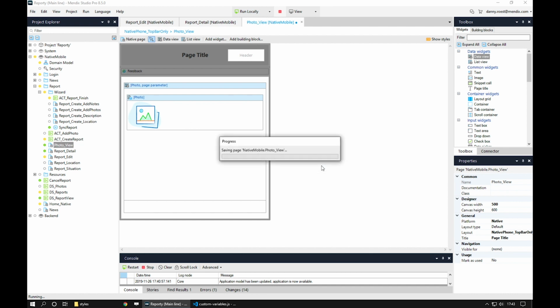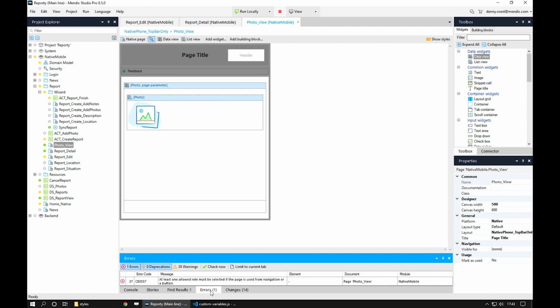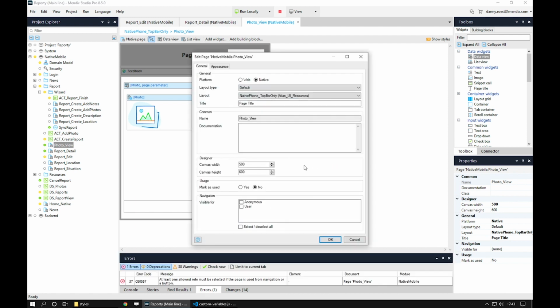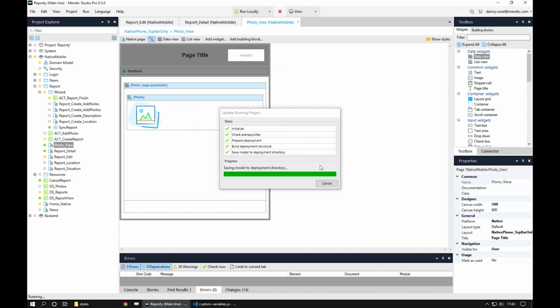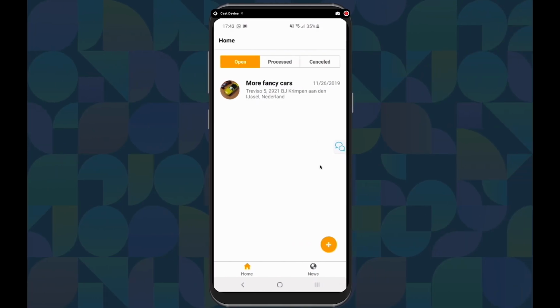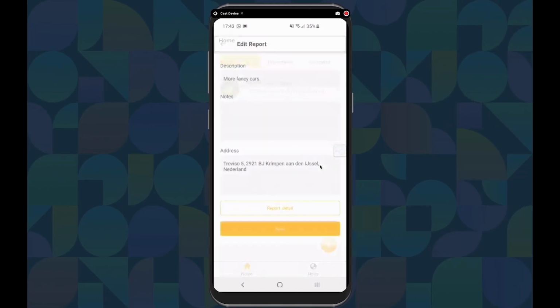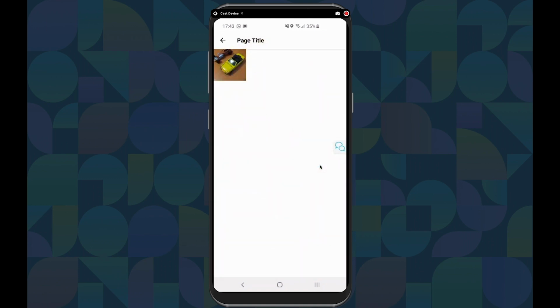I don't think this will look very nice. Oh, again, the user roles. Sorry for that. Okay, let's run and save it, and see what happens now. So we can now open a photo in a new screen basically. Okay, but this is not really sexy, right?